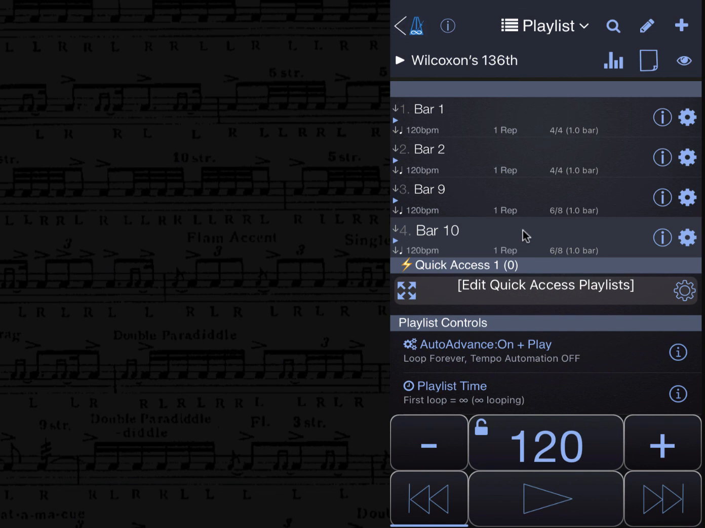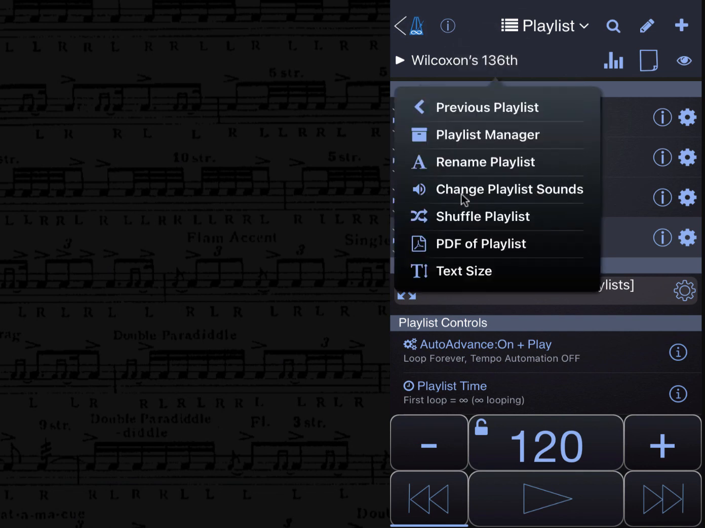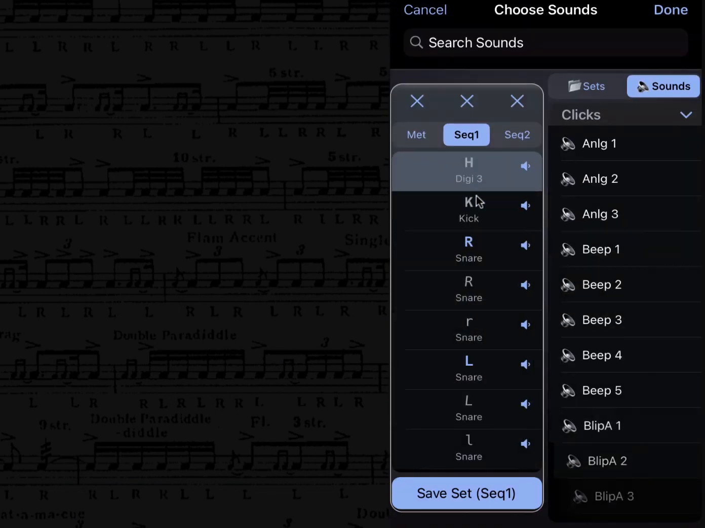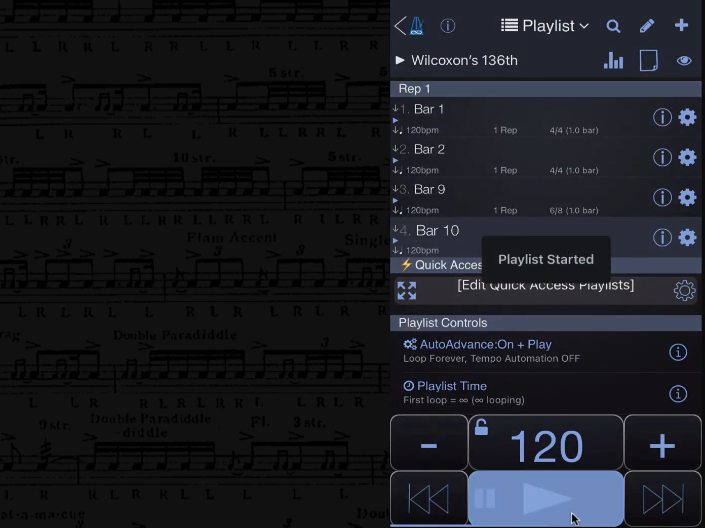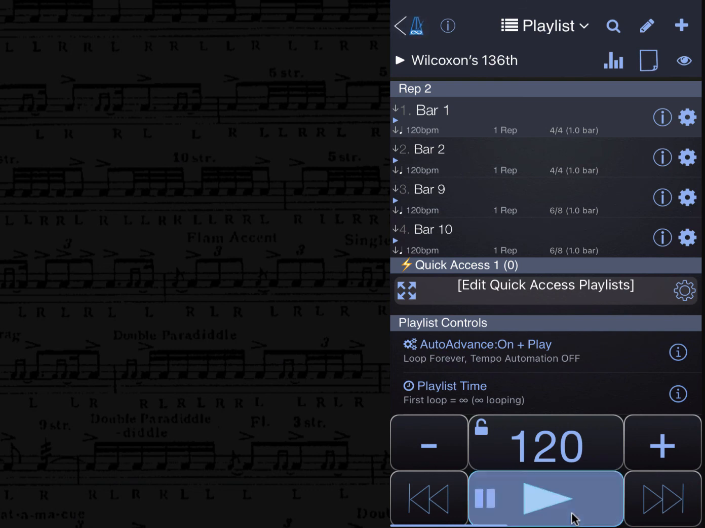If you want to change the sounds for an entire playlist, tap on the playlist name, choose Change Playlist Sounds, and set the sounds in here. Let's change them all to pads. So that's how you enter a snare piece into PolyNome.